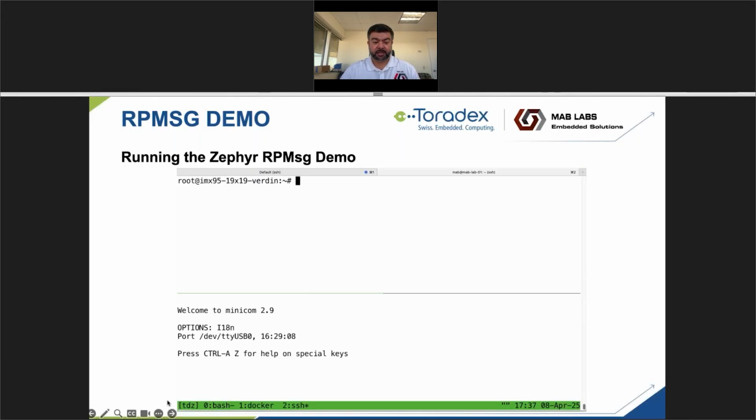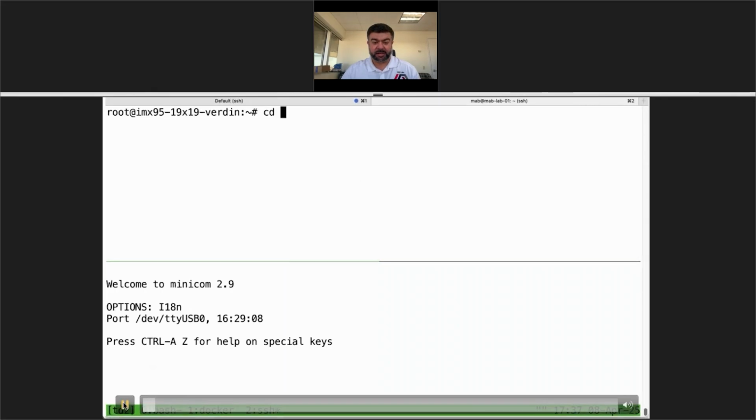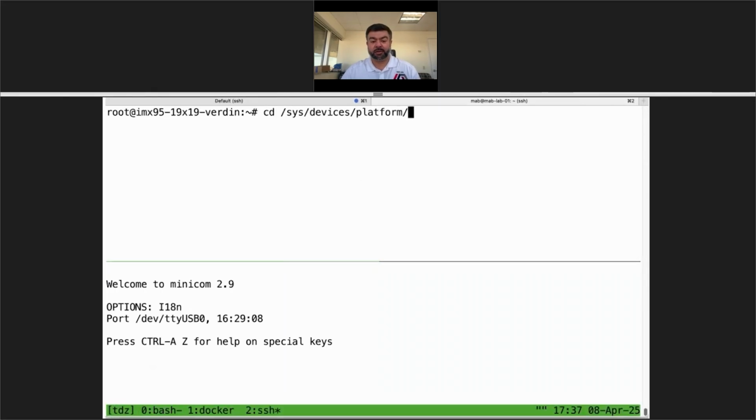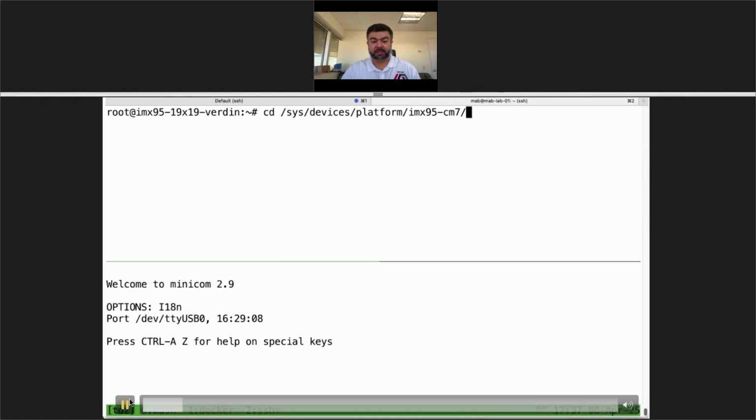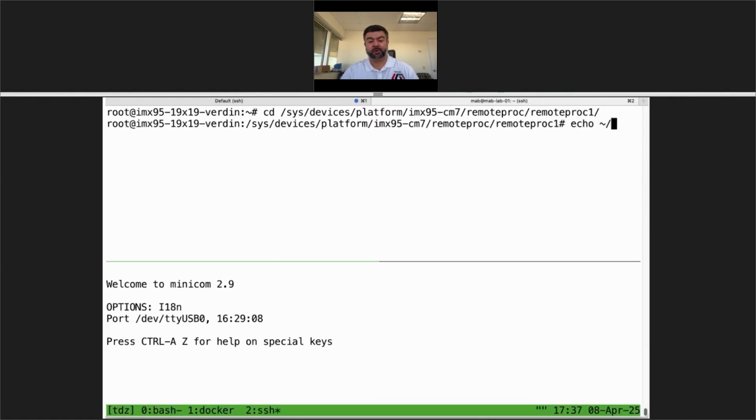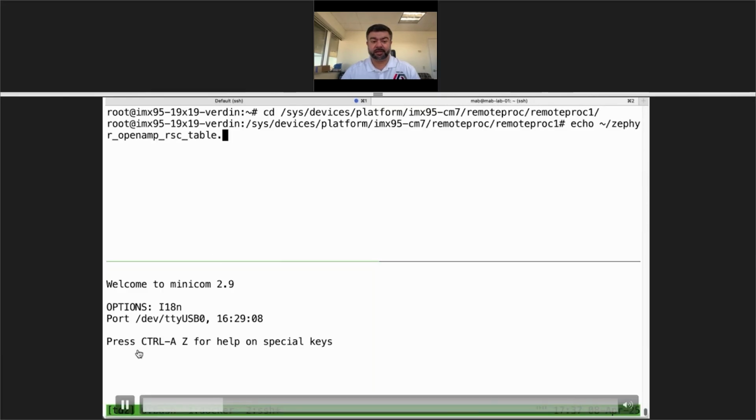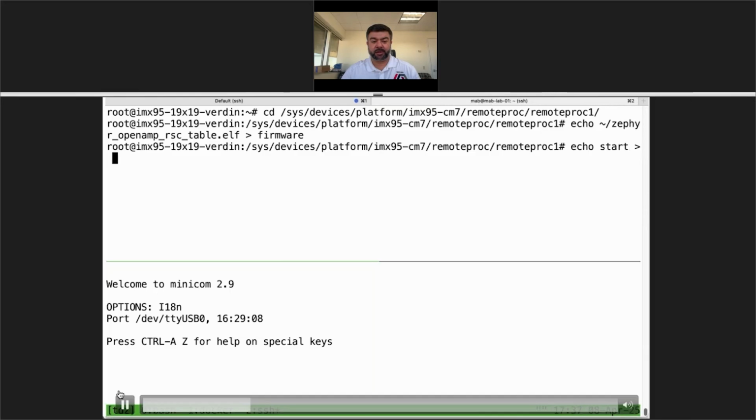So now let's see how to run the demo. I apologize for the confusion, but in this case the Linux side SSH terminal is actually on the top, and the console to the M7 is on the bottom. It's the same process as before. We navigate to the sysfs entry that corresponds to the Remoteproc framework, tell it which ELF file to load, it loads it, and then we start it by echoing start to the state.